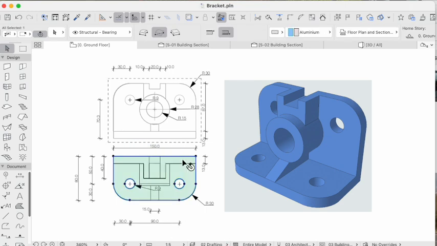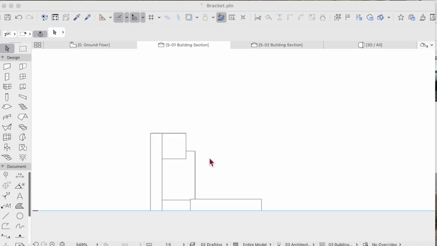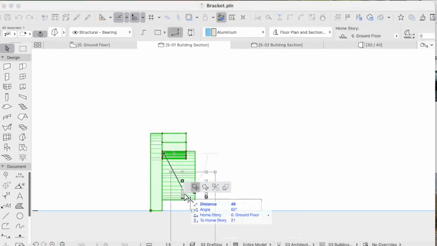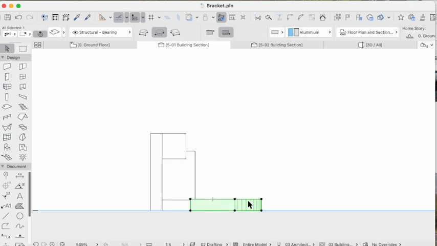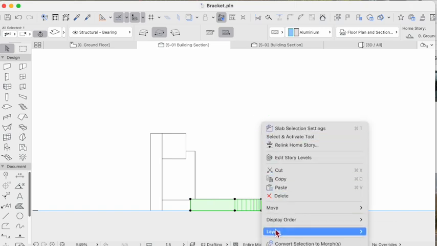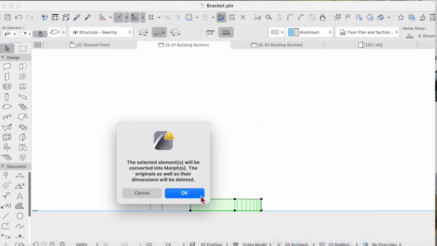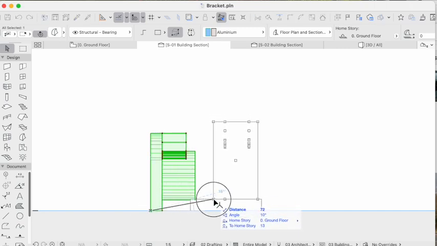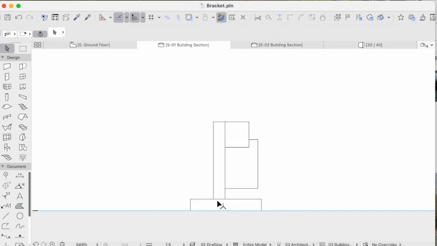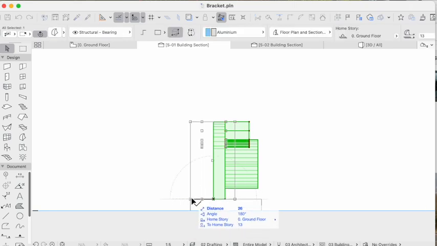And I'm going to, so I've now got the morph and a piece of slab. Now I need to convert the slab to a morph at the same time. Convert selection to morph. Yep. And then we'll move this onto there and just move it back so that it's sitting actually on that edge.